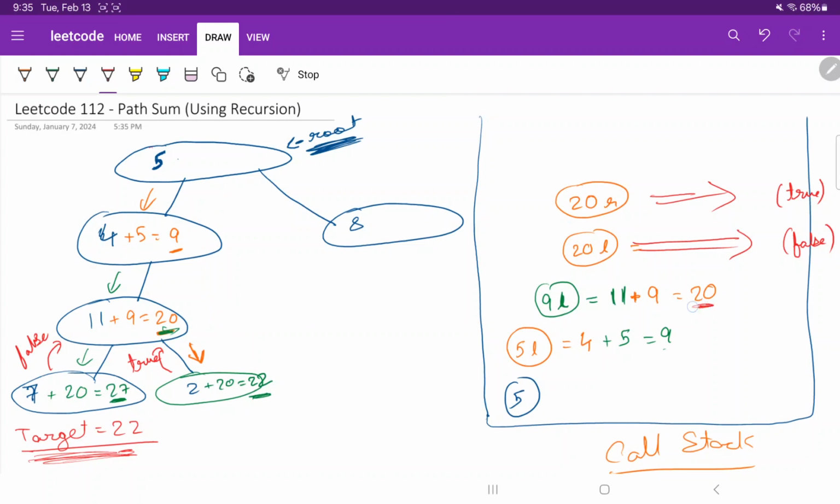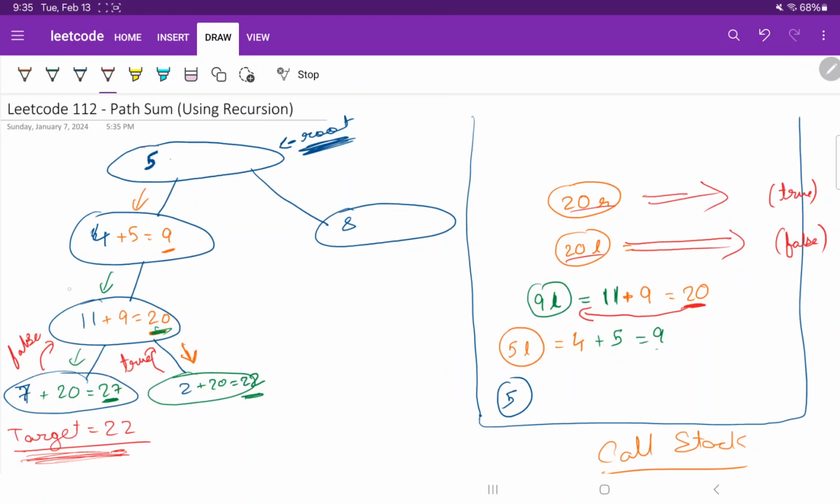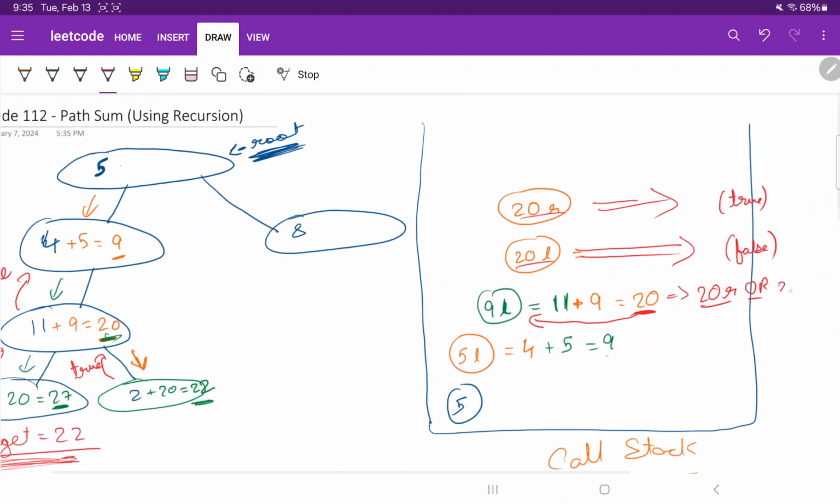Now the node 20 evaluates responses from 20 right and 20 left. Since it has found the specified target, which is 22, in one of its subtrees, it returns true to its parent calling function, which is 9 left. So this then returns true to its parent calling function. Notice again how 20 evaluated its response: it would be whatever response it got from 20 right, or whatever response it got from 20 left. If it has found true in any one of them, it will return that response.